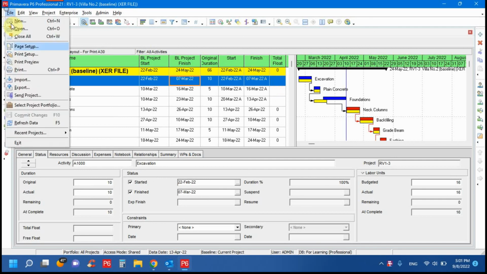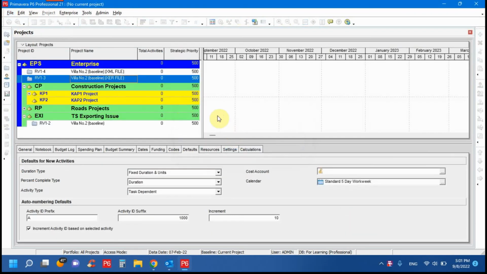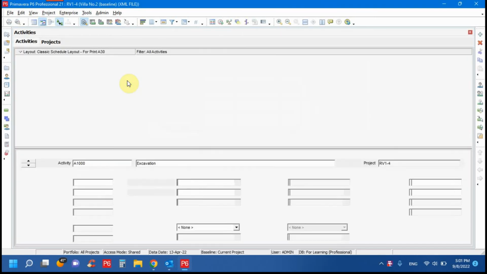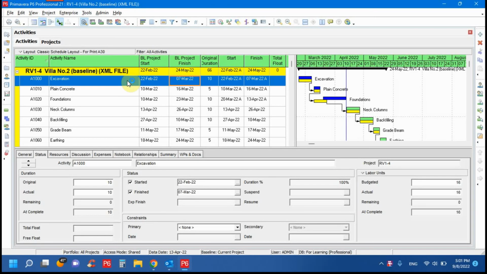So I will close it. And I'm trying to open it as XML. Open it. Look here. What is the first thing? If you focus, you will find the same problem as the XER file. The baseline here is the same as start and finish. So there is no baseline until now. But where is the difference?